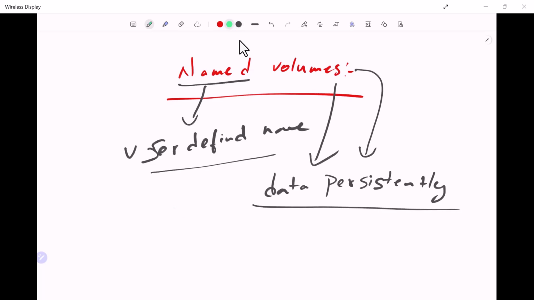Now what does that mean? Let's say there is a container. I am assigning a named volume to this container. Now even if this container is removed or lost, there will still be data in this named volume that we can attach to another container if we want to.